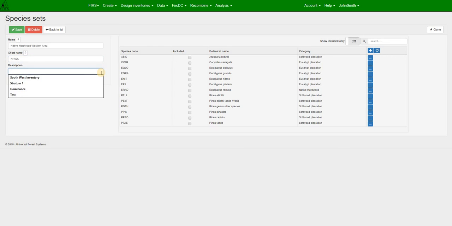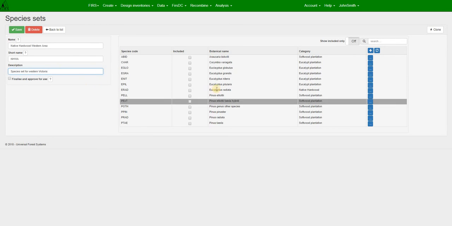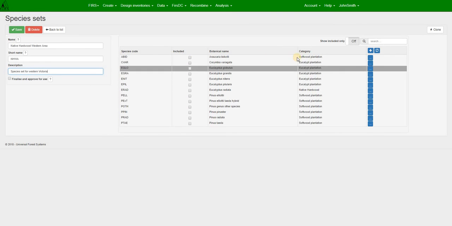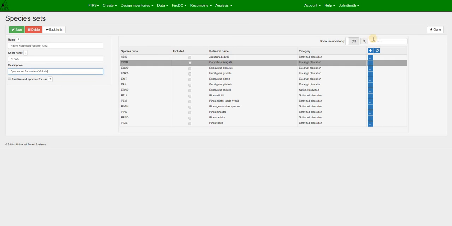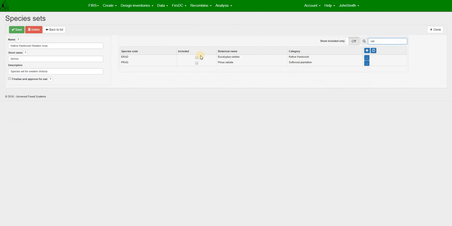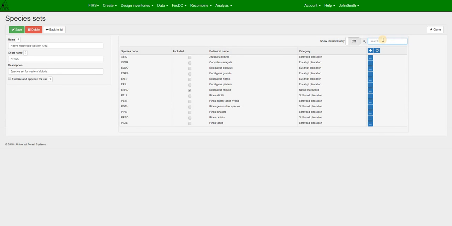Give a description. And then select the species that you would like to see in your species set. You can use the search function and then click the included checkbox to include that species in your species set. You can also add new species by clicking the plus button, and you can refresh the list by clicking the refresh button.